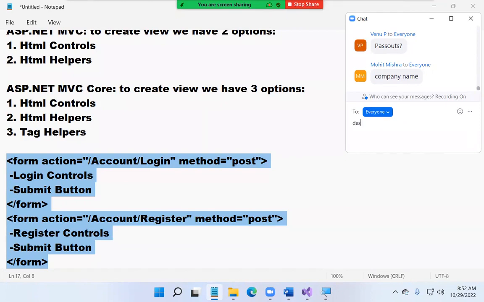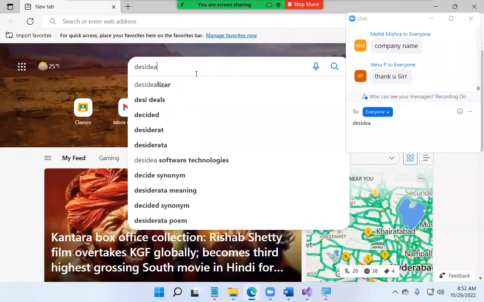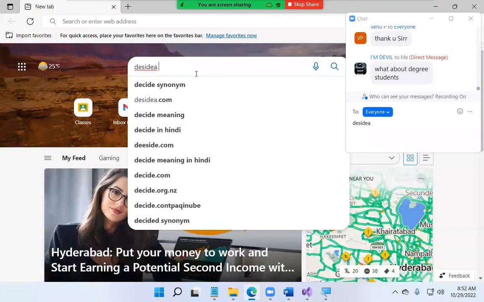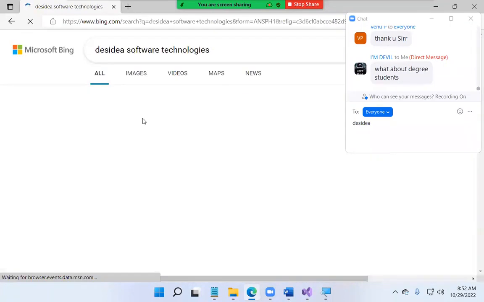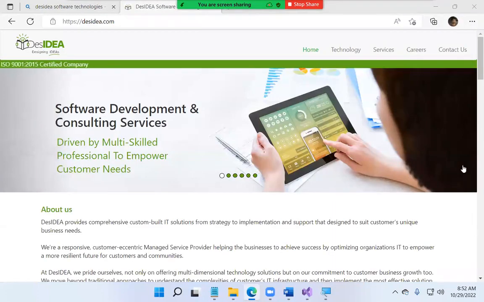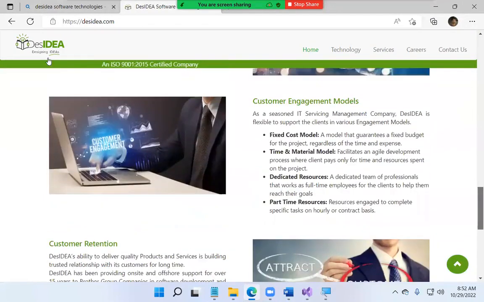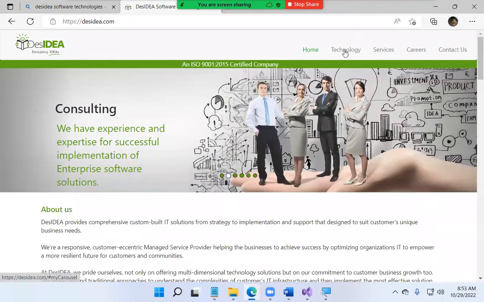The company name is This Idea. Google it, guys. This Idea Software Technologies. This is it. Let's meet tomorrow, guys.